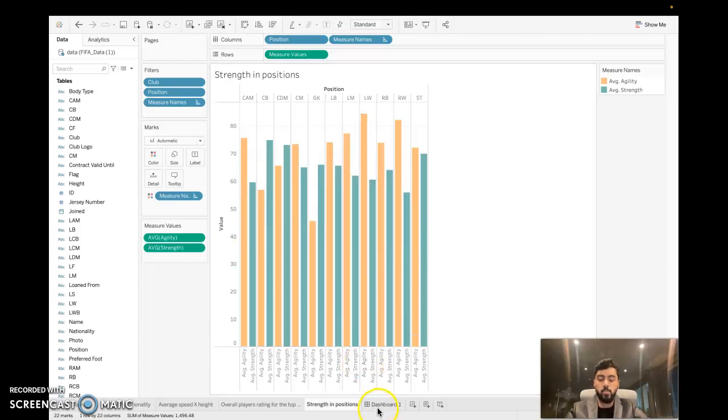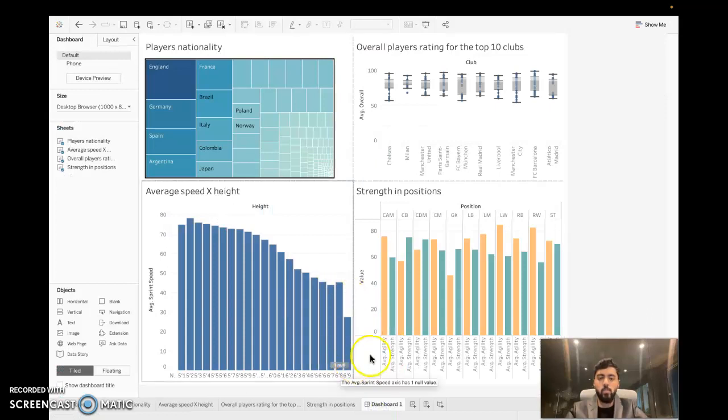Going to the dashboard that shows all four visualizations I've talked about today.